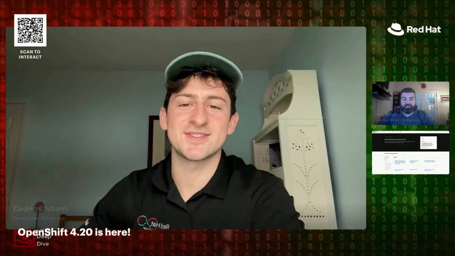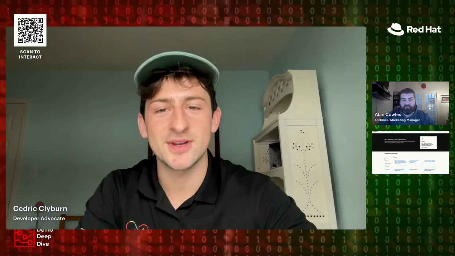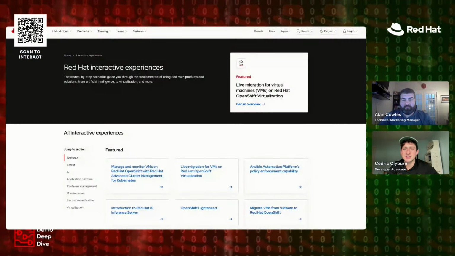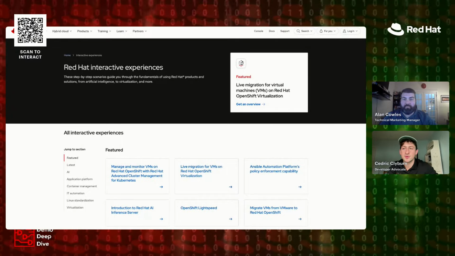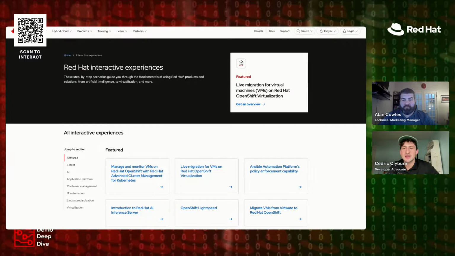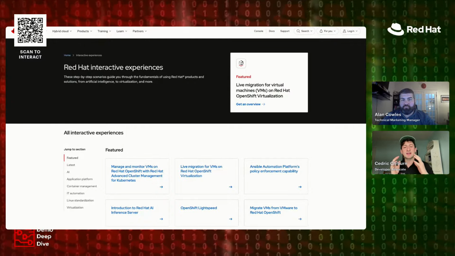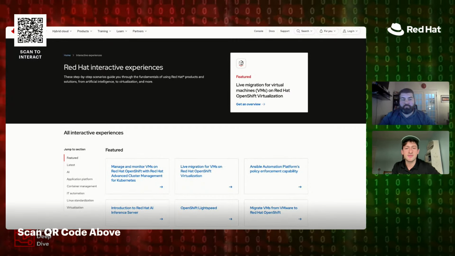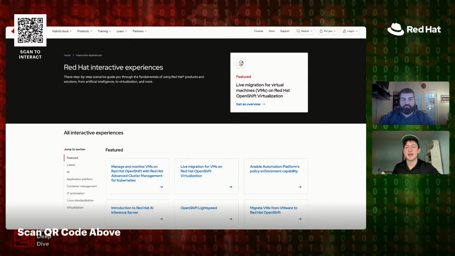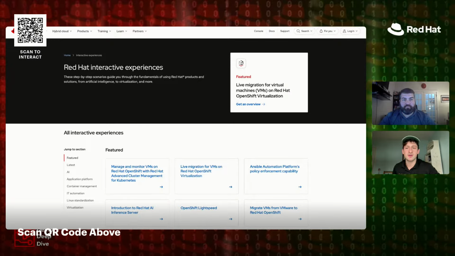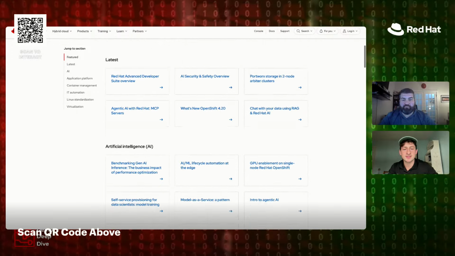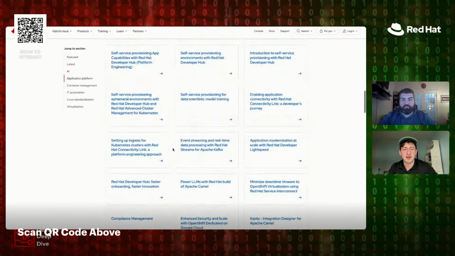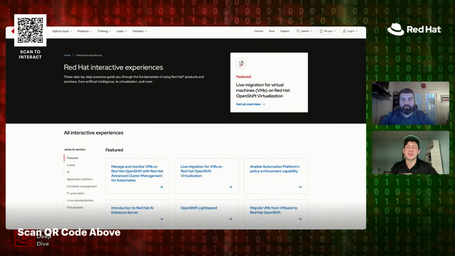Awesome. Super excited that you've prepared these new features for OpenShift 4.20 that we're going to take a look at today. As Alan mentioned, if you go to interact.redhat.com, or scan the QR code in the top left of the page, you can check this out for yourself, including what we'll be working through today, but also a lot of other demo experiences, from AI to container management to virtualization and much more. There are a lot of different experiences that show you how the technology works. It's just a cool experience, so feel free to check that out.